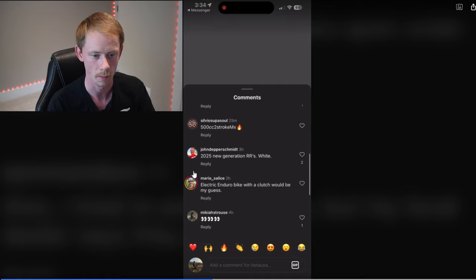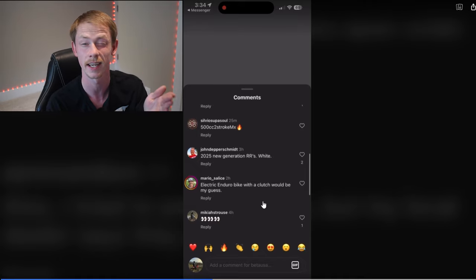This comment right here, Mario Solis saying, electric enduro with a clutch would be my guess. I think that is where this bike could fall into. It's an RR, it's a full enduro bike, because the other electric bikes that they currently offer are trials-esque bikes or more mountain bike-esque. So maybe the X-Pro is a new electric enduro RR chassis Beta?